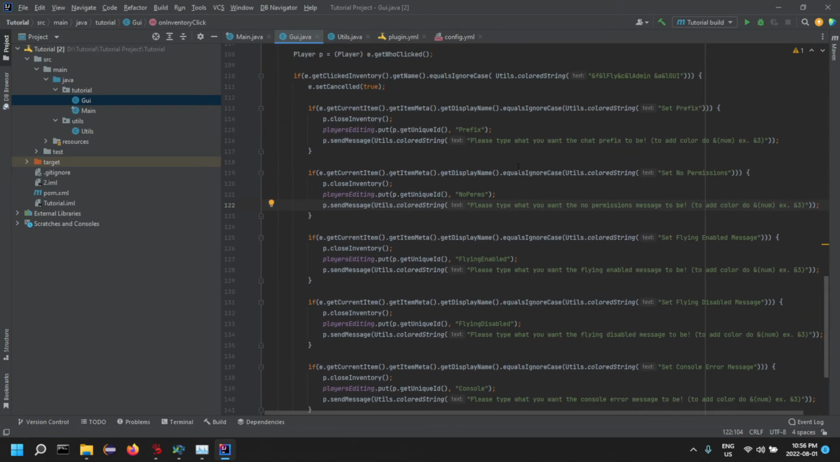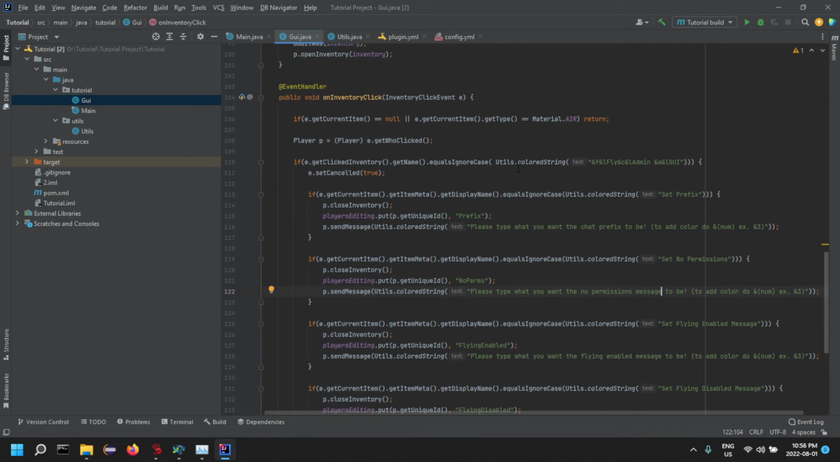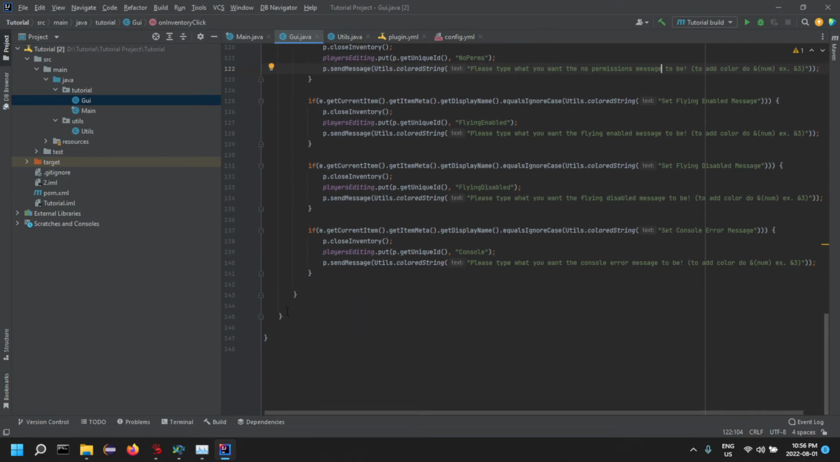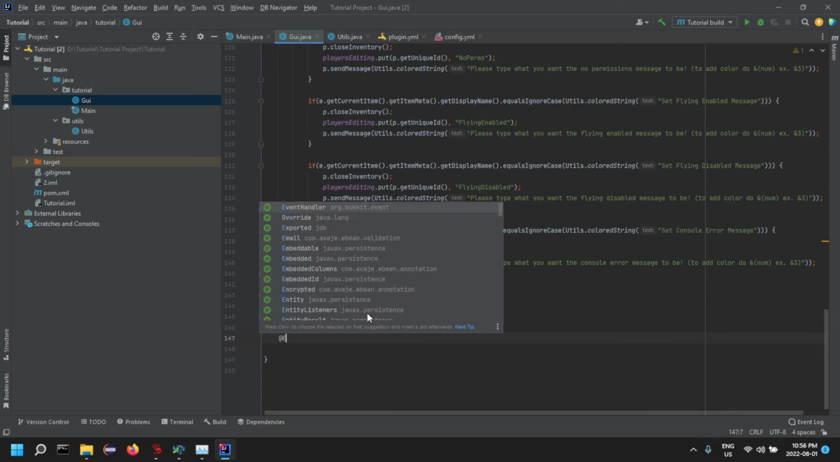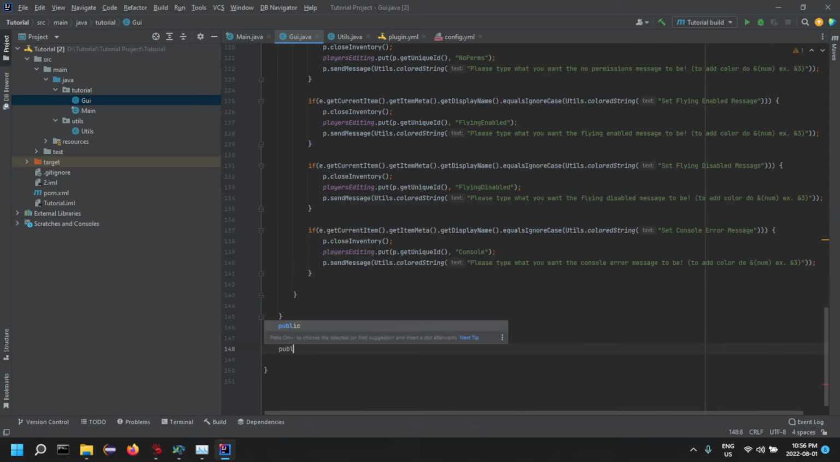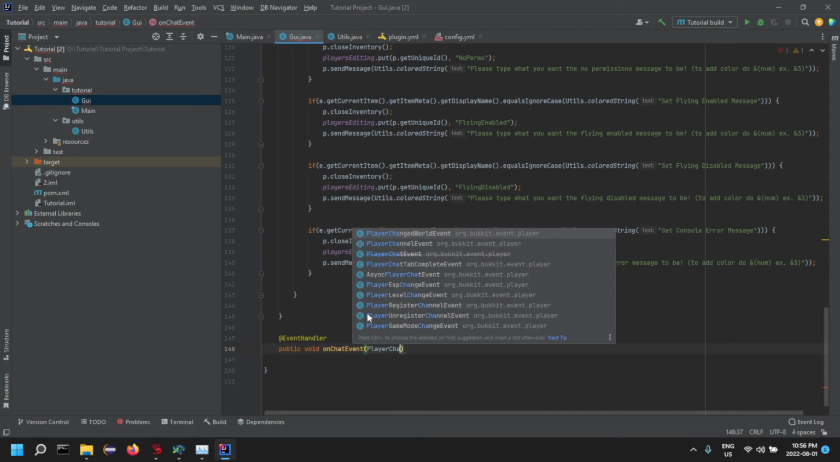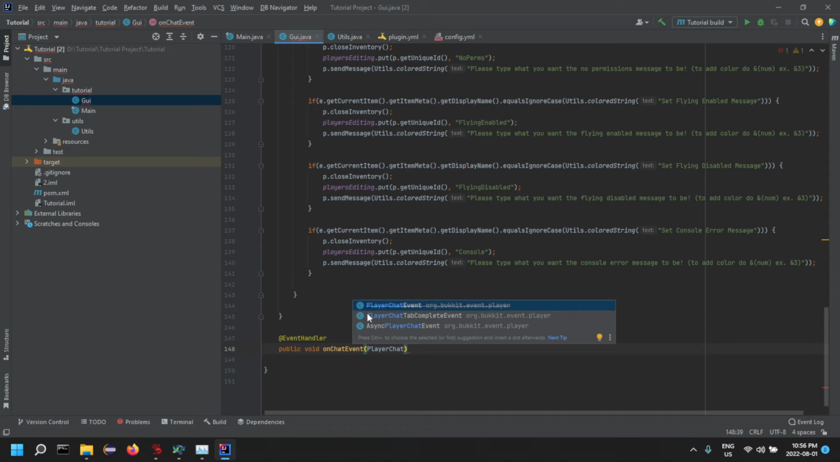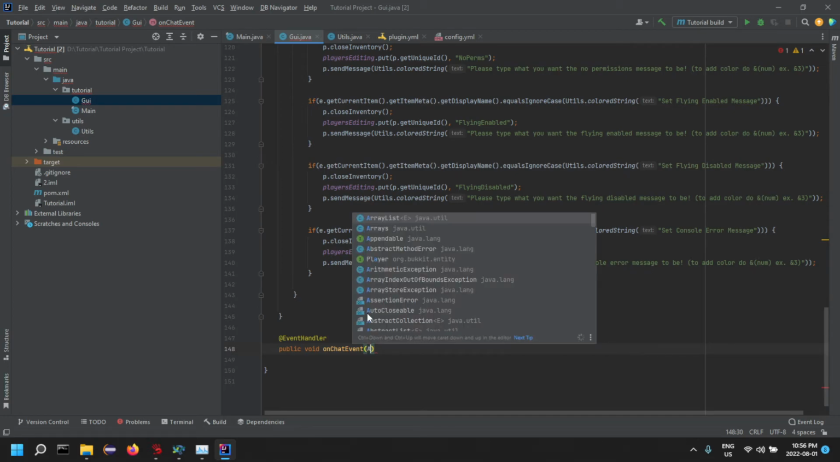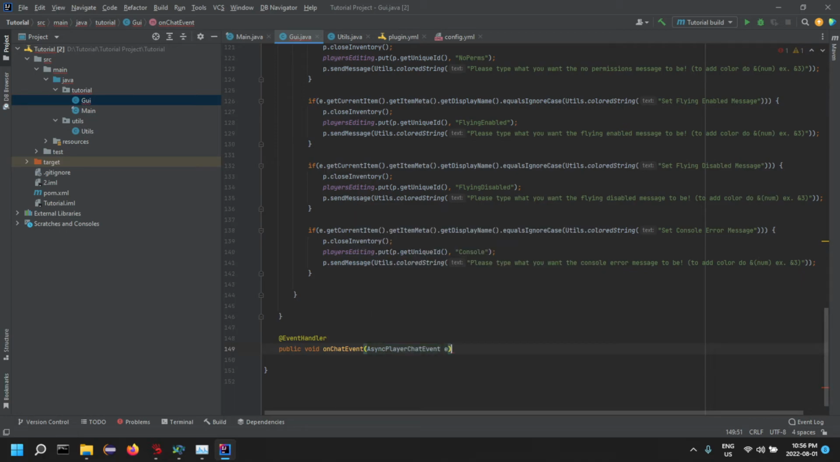So with all that now nice and done, we just need to do an event handler and check for player chat events. So we could do add event handler, public void on chat event. And now we need, instead of it being player chat event, since if I recall it's deprecated, so you don't want to do it since it's soon to be removed. What you want to do is an async player chat event.